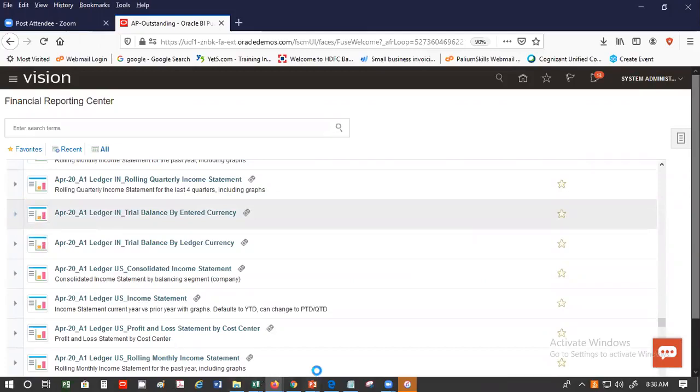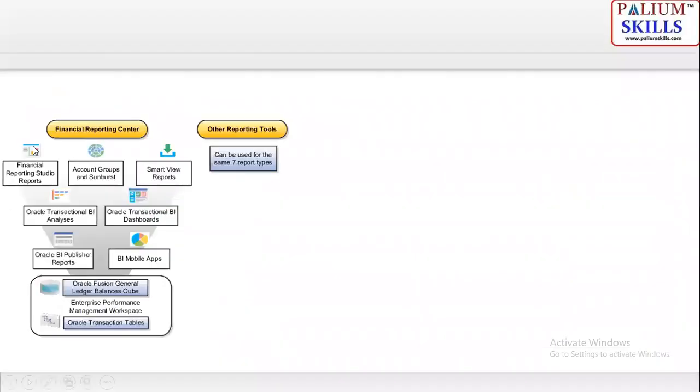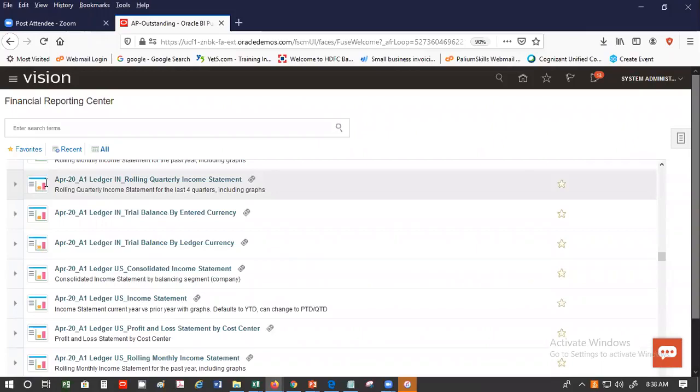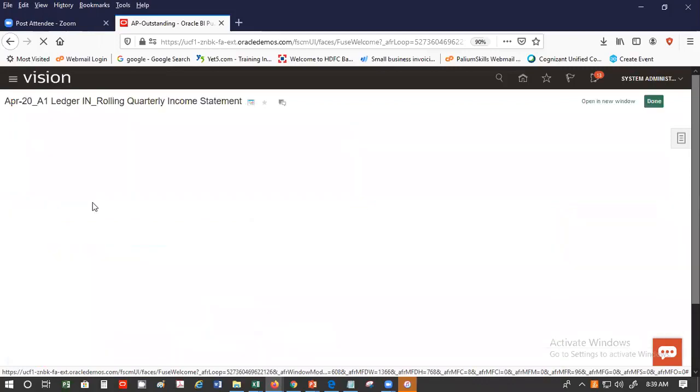This is one of the other types of reports. So if you go back and look at this icon, okay, so FRS reports. So April 20 A1 ledger in rolling quarterly income statement. It will look at the last 4 quarters, starting from the quarter that you are picking in the parameter. So if you are saying April 20, it will go back 4 quarters or 4 periods.